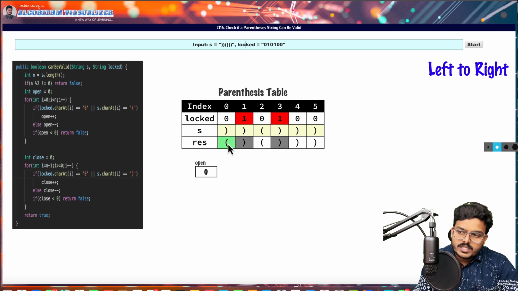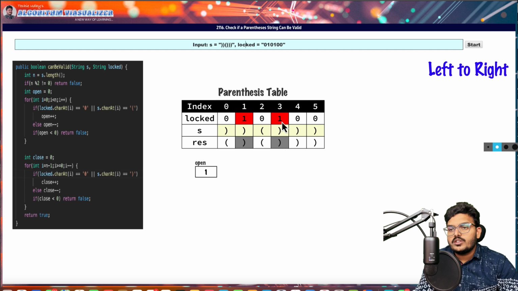So we process this one and we make it as 1, and we process this one, that will become 0, and we process this one. Here open again increments to 1 because we are incrementing when it is not locked, and since it is locked and it is closed, we decrement the open by 1 and becomes 0 again. Since it is unlocked, even though it is closed, we make it as open and we consider it as open and we increment it by 1.